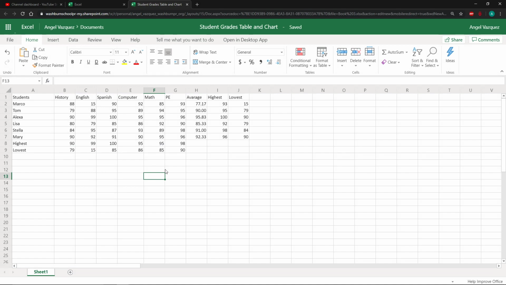Perfect. Right now we can analyze real quick. What's the highest grade in PE 98? What's the highest grade? Oh, 100? Alexa? Oh, nice. She got that 100 in Spanish. You see, we're able to analyze the information quicker that way. We don't have to go like, okay, who's the highest score here? No.